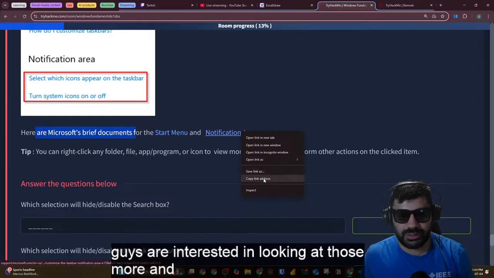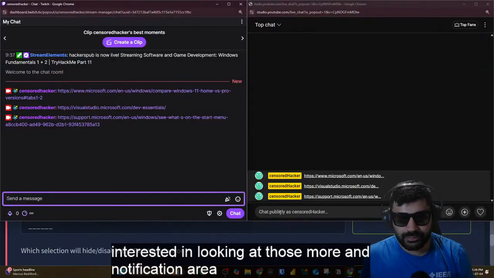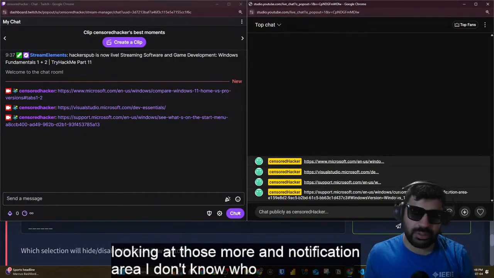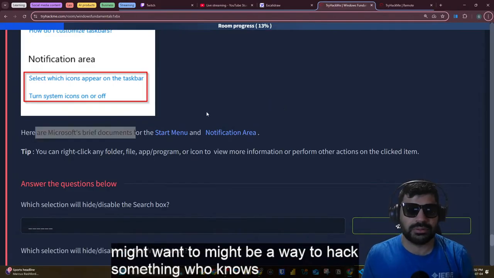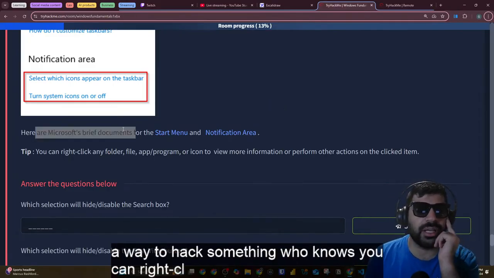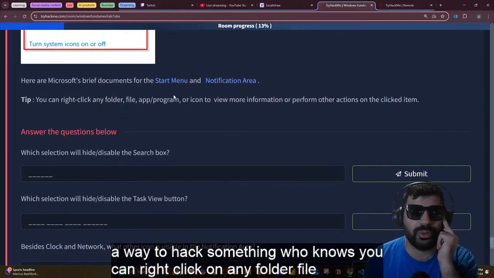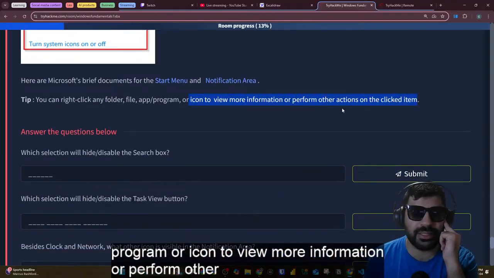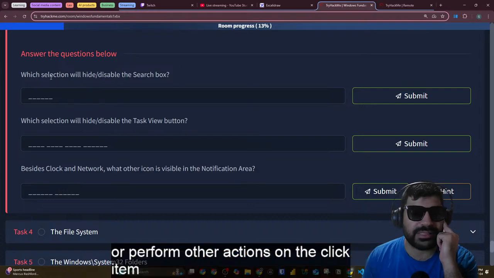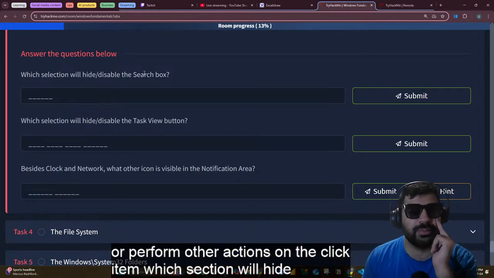and notification area. I don't know who might want to. Might be a way to hack something. Who knows? You can right click on any folder, file, program, or icon to view more information or perform other actions on the clicked item. Which section will hide or disable search box?